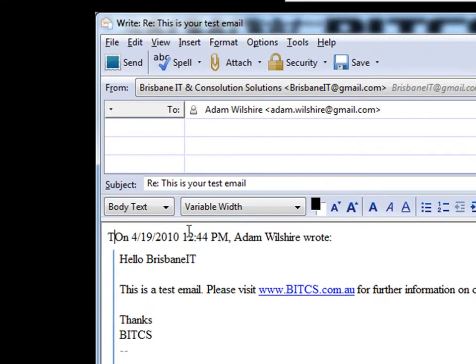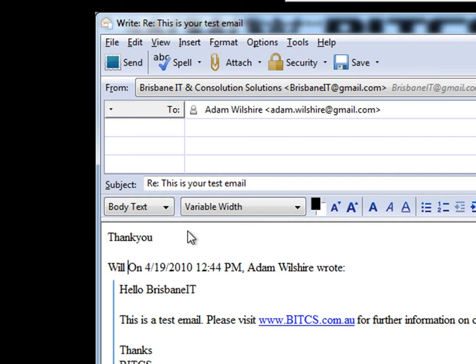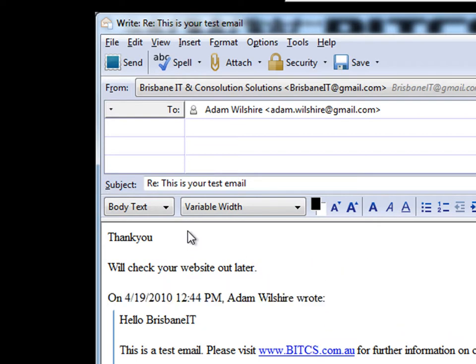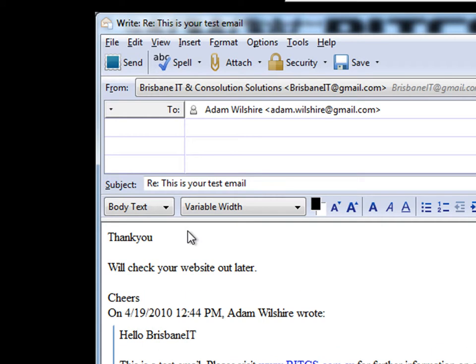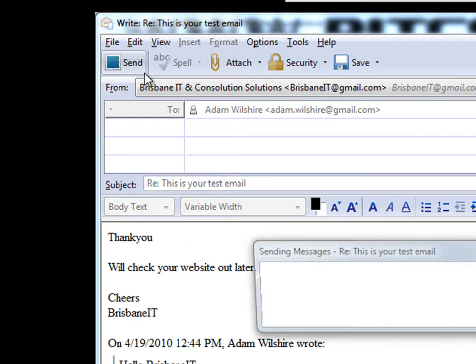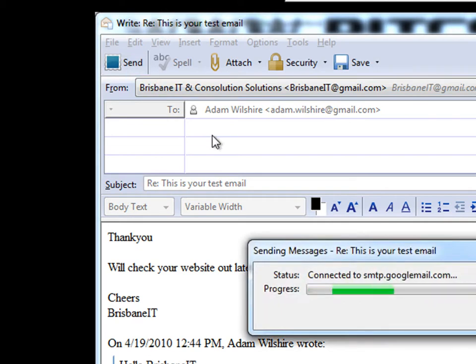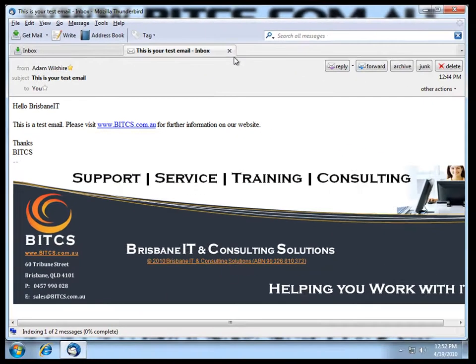To reply to an email, I'll just type up the top here. I notify the sender that I received their email, and I'll check on their website. Thank you. Alright, so once we've finished writing our email, send. It connects to Gmail and sends the mail. So that's basically sending an email through Thunderbird. That's our first email sent using Thunderbird.